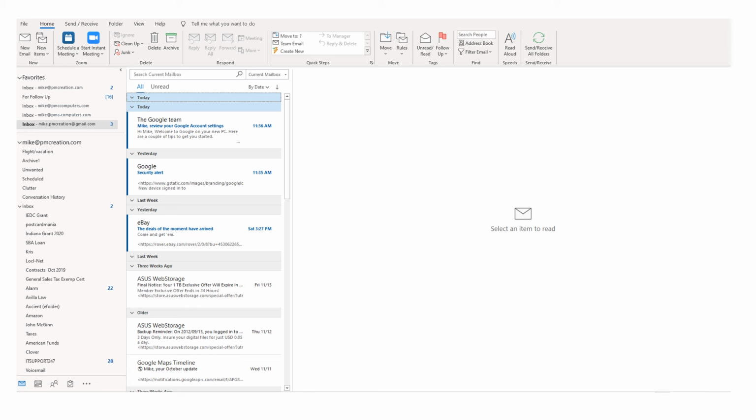The one main beauty that I like about Outlook is the fact that I have several email addresses. I think it's 5 right now that I have, but they all come into Outlook. So I only have to go one place to look for them. Like I was saying, different domains, like I've got Mike at pmcreation.com.